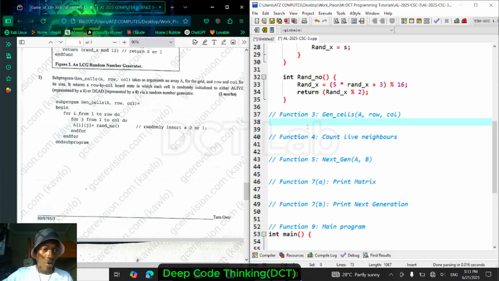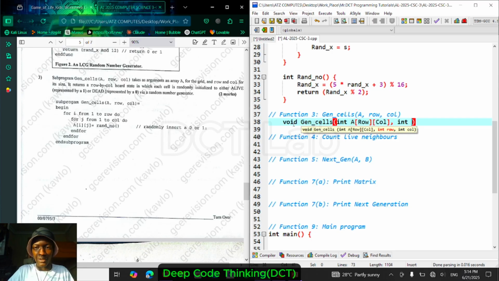Okay, now converting this pseudocode into C, since it's not returning any value, that means it's a procedure. So procedure will start with void gen cells with parameter int a, and that a will have row with size row and column. Yeah, it's a 2D matrix, right? Comma, then int row, comma, int col.